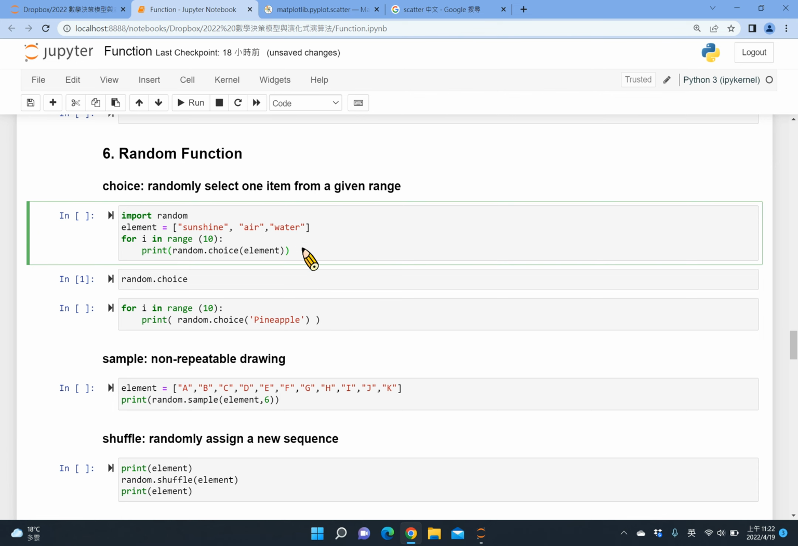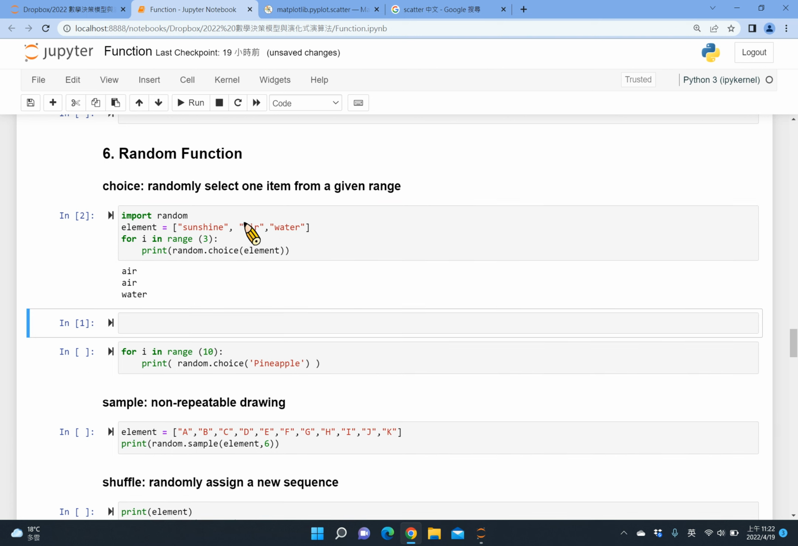But let's go back a little bit. In this demonstration, we first build up a list with sunshine, air, water. Those are all important elements for life, right? I use a for loop to repeat 3 times, and each time I randomly choose one. Then every time I get one element from this list.